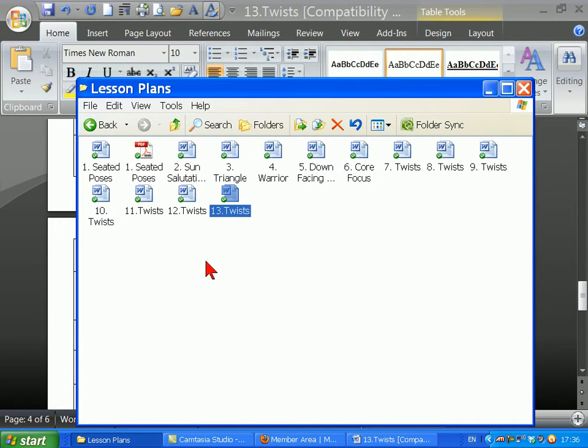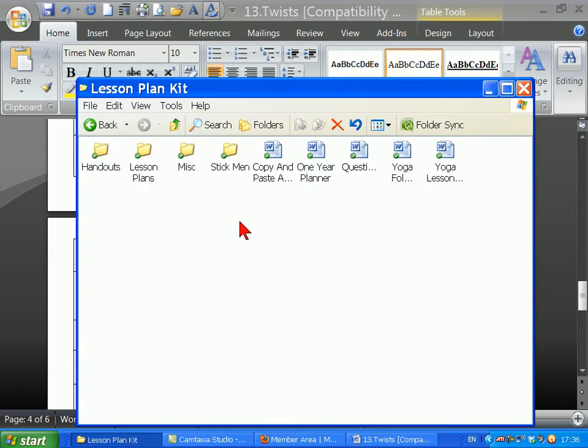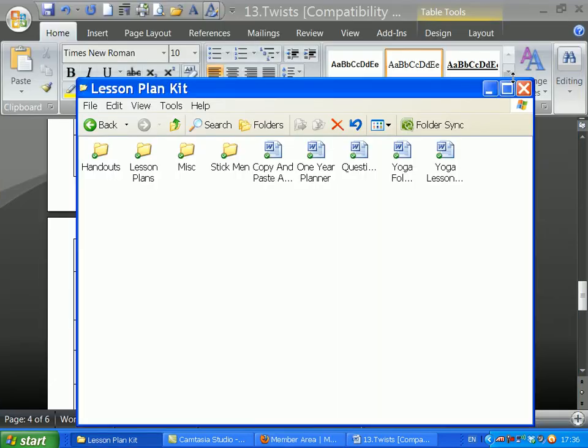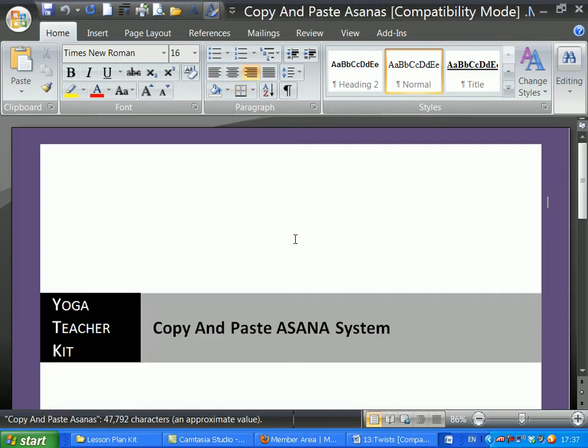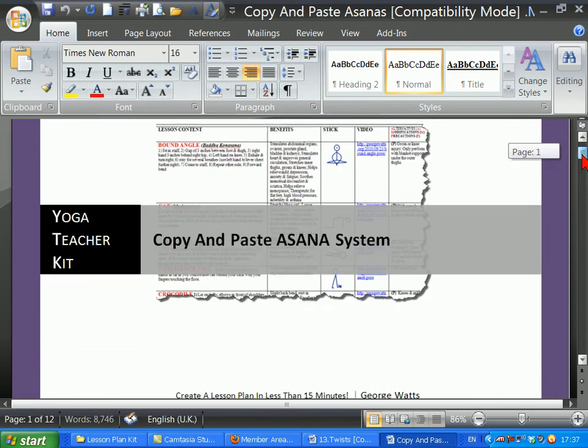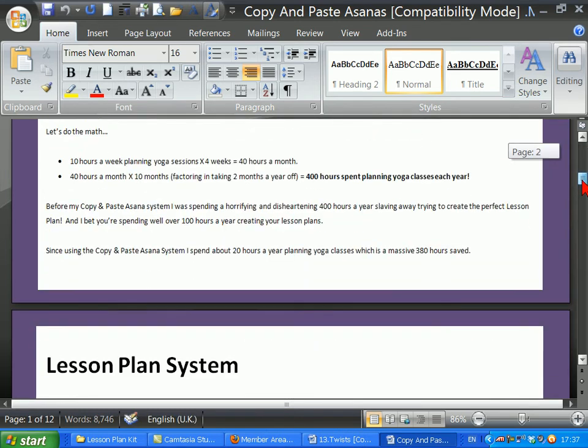I'm going to go into the main document that you'll be using, which is within the membership area. You'll go down here, and this is step 2. Sorry, no, it's step 3. Step 2 is the lesson plan, where you download the lesson plan. Step 3 is where you edit the lesson plan using the copy and paste Asana. You click onto this link and download this document here. I've already downloaded it, so I'm just going to open it. This is the copy and paste Asana system, part of the Yoga Teacher Business Kit. Very, very simple.